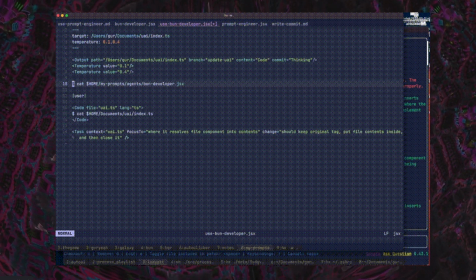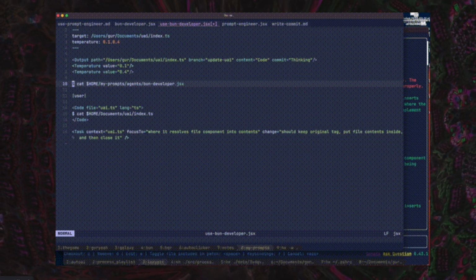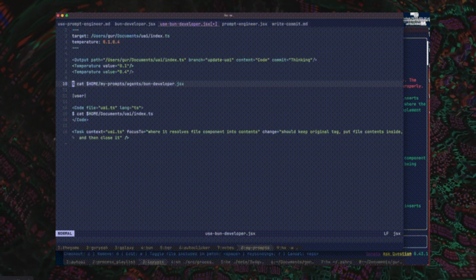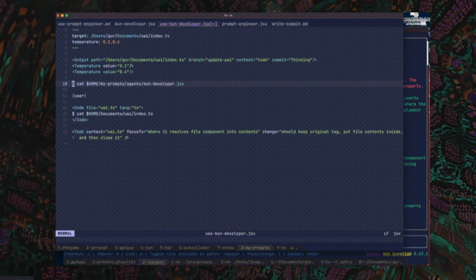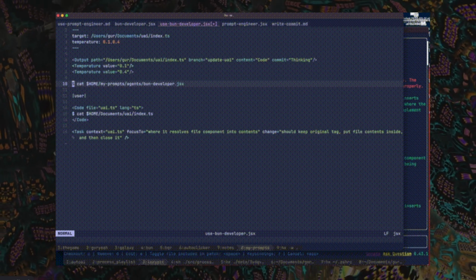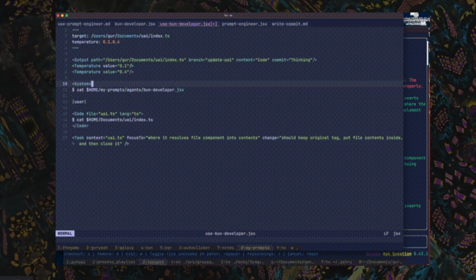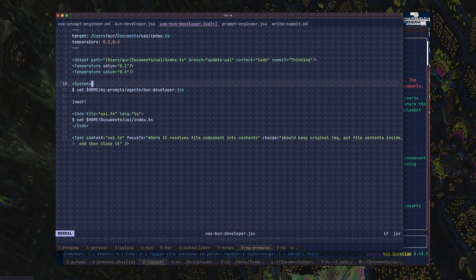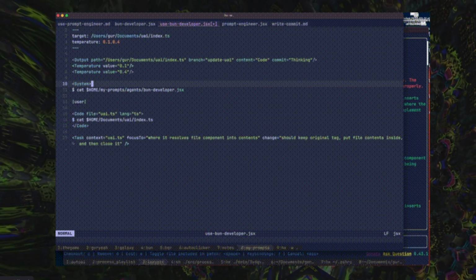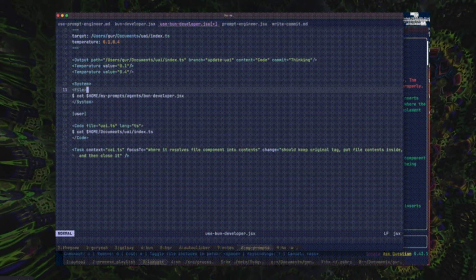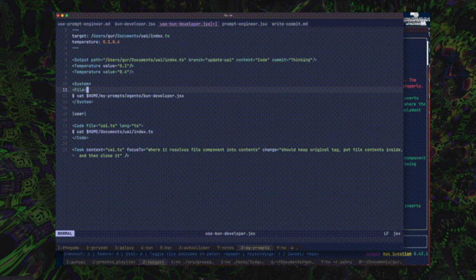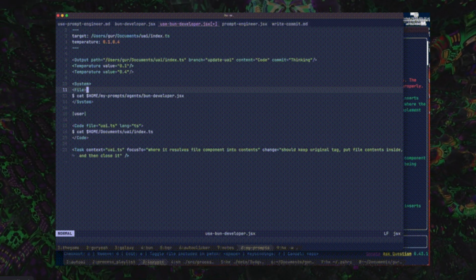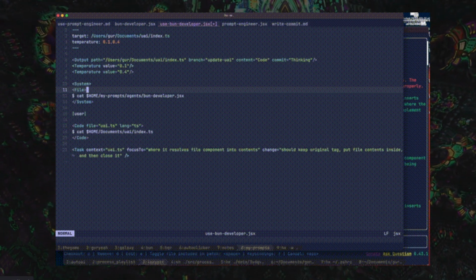So then instead of using the front matter target field, you create a new tag, output, and you give it those fields: path, branch, content, and commit. So path and branch correspond to the target file that will be written in the branch. Before it was branch update and the name of the file. Now it's the branch that you specify in the field of branch.